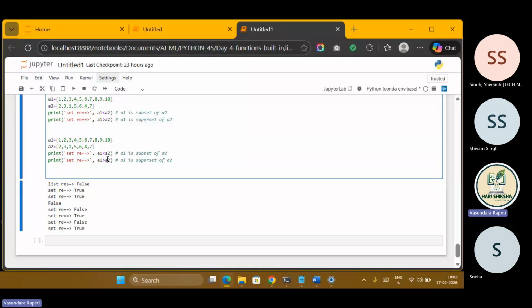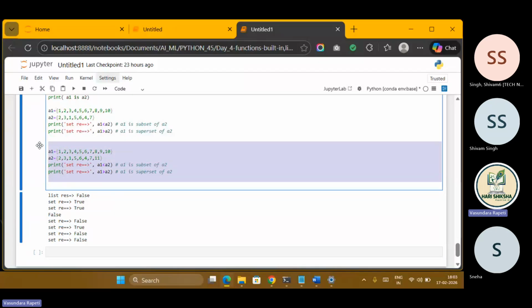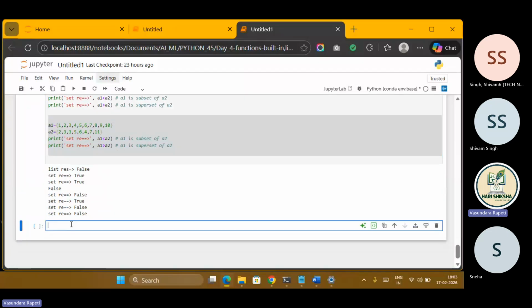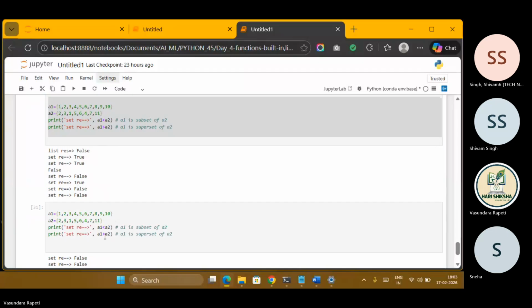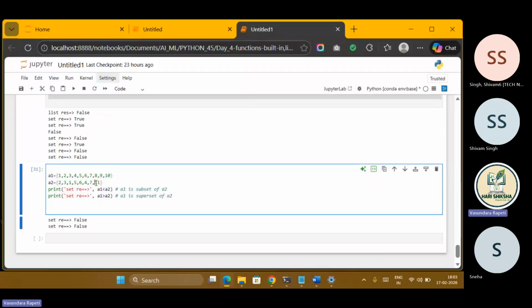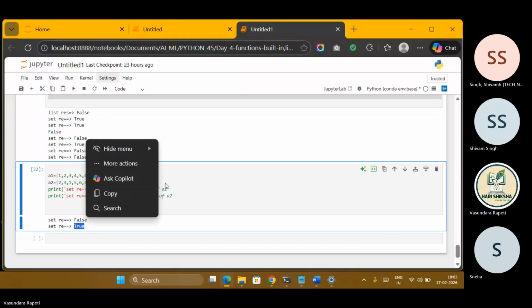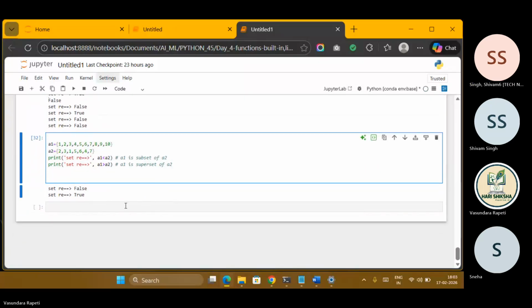So only if all elements of A2 fall here will it say yes. If suppose there is some other element 11 that is not part of A1, in that case it will not return true. It will return false. Like I will keep this in some other cell here. So here it's written false. And if all elements are falling, then only it will say yes. Okay, clear now, right?